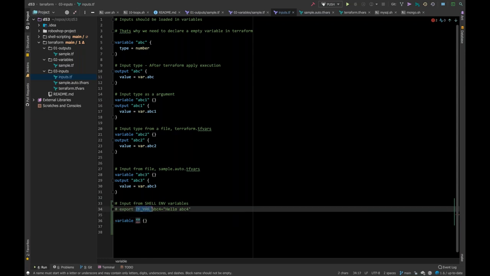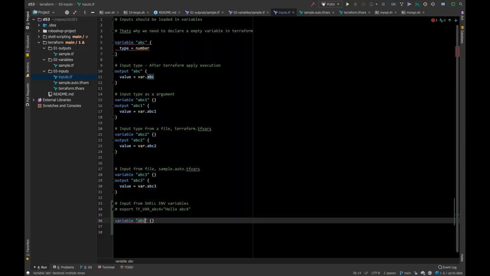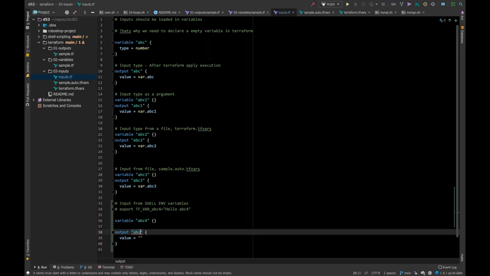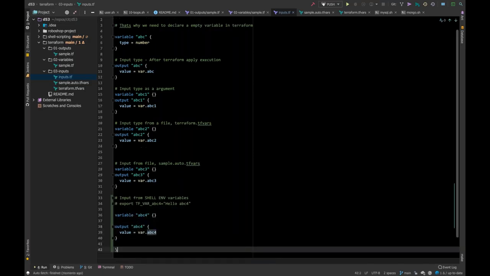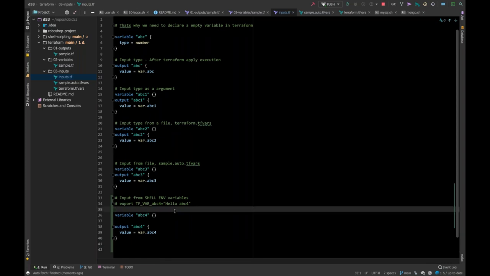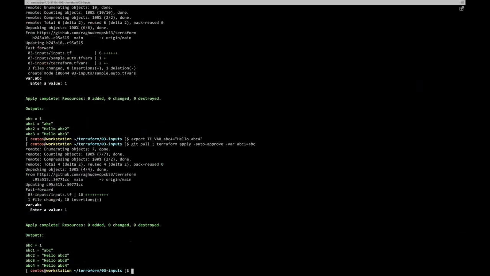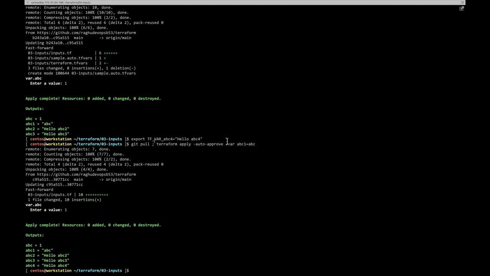So there's a prefix called TF underscore VAR, right? So that's where it can pick up abc4. Okay, so then output abc4 is var.abc4. So this is the idea. Now I'll just go and run this. Now you're getting abc4. So how are you getting abc4? Because of the command line.